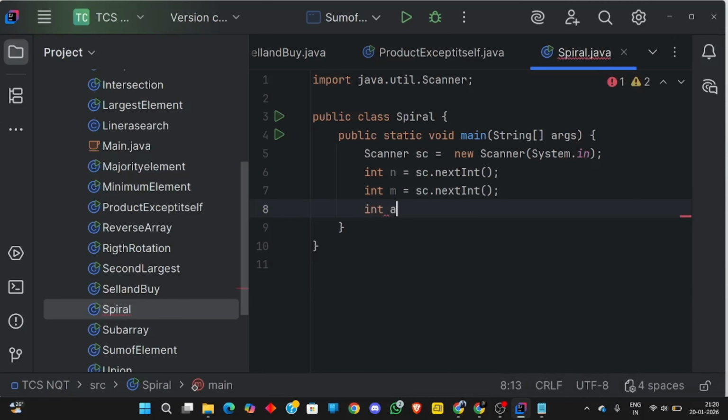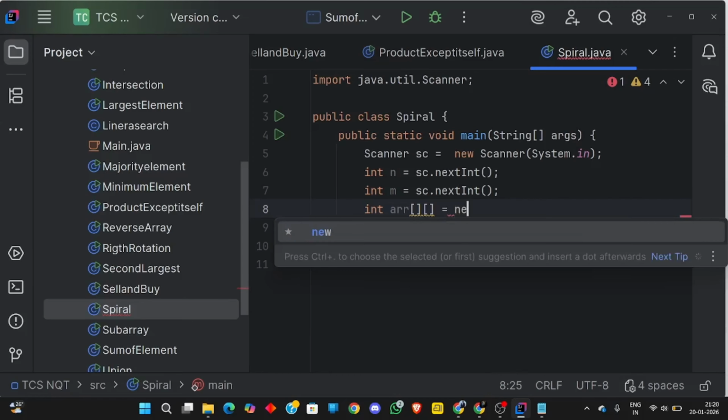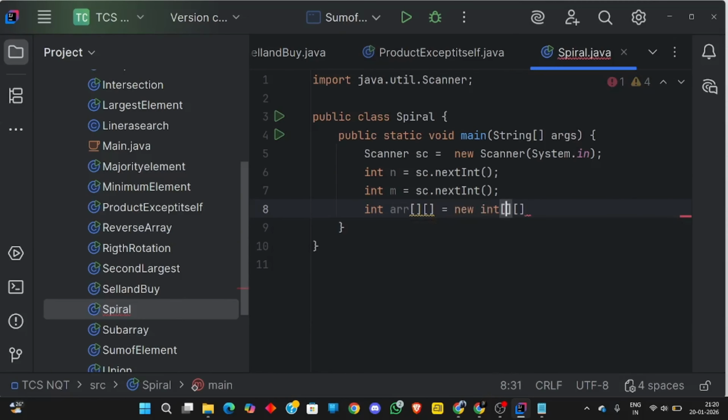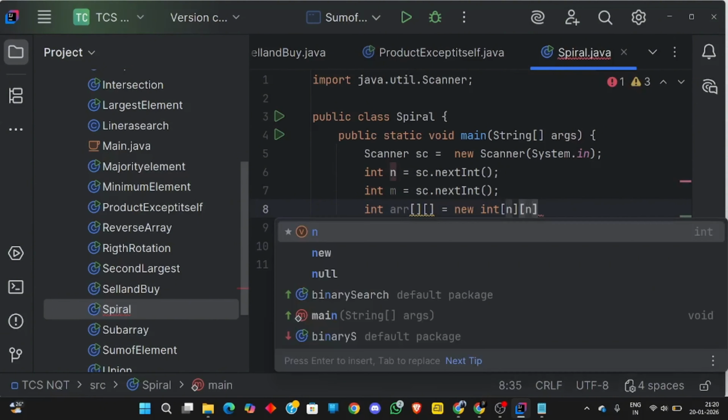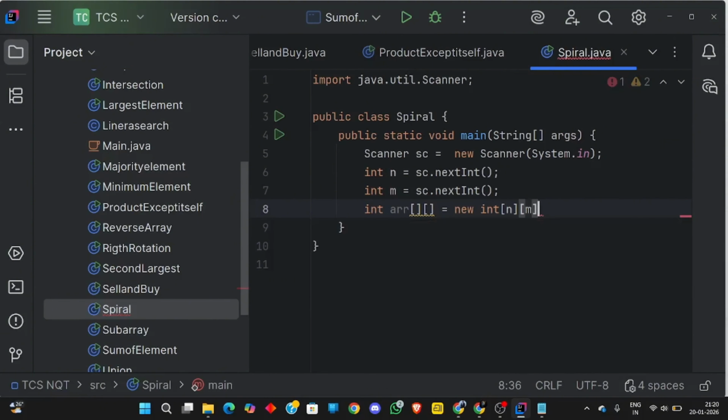So let's create an array. So int array equal to, so we are using a 2D matrix, right? So int[][] array equal to new int, and in one bracket we write n and in the other one we write m. So an n by m matrix.